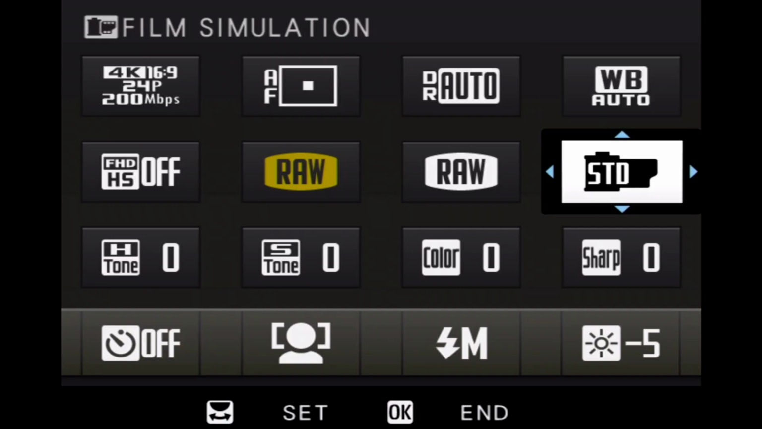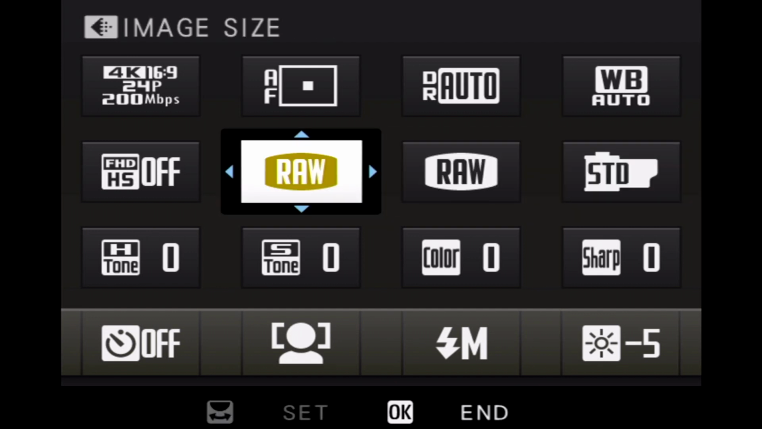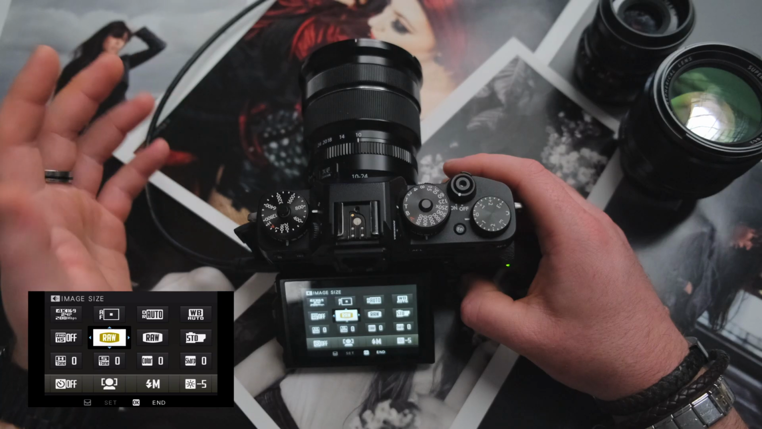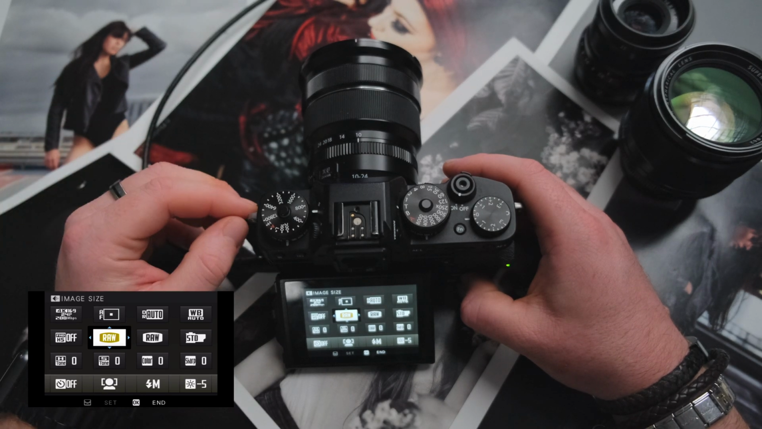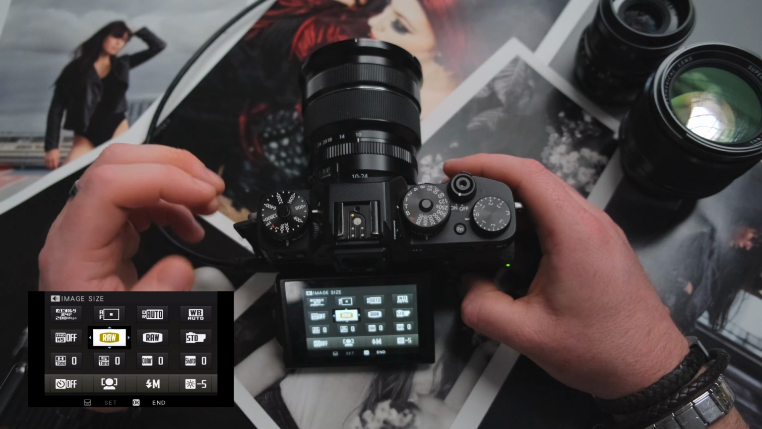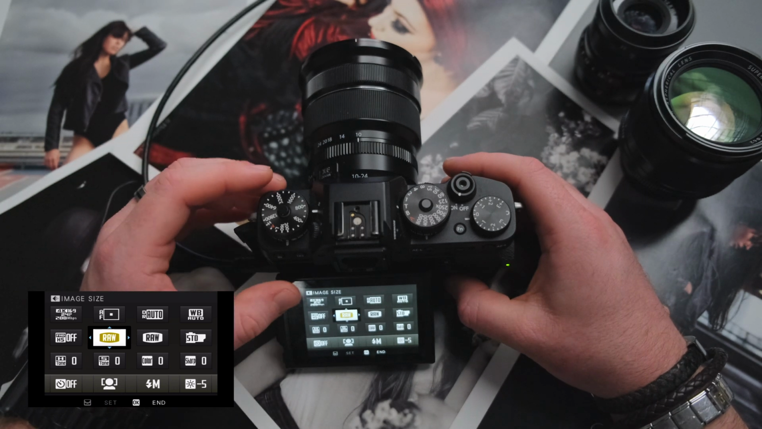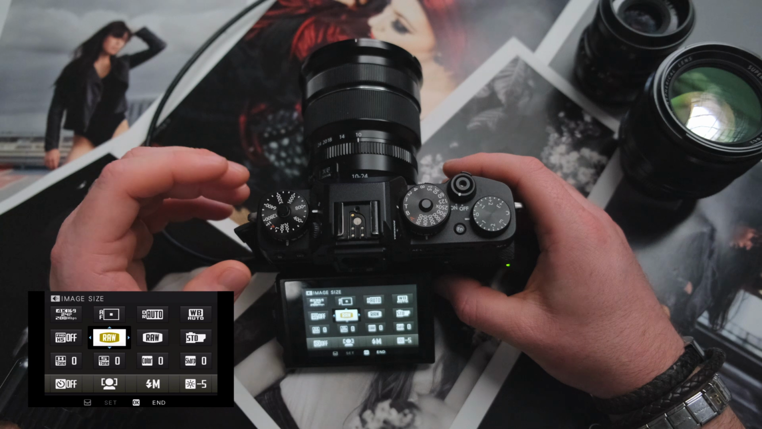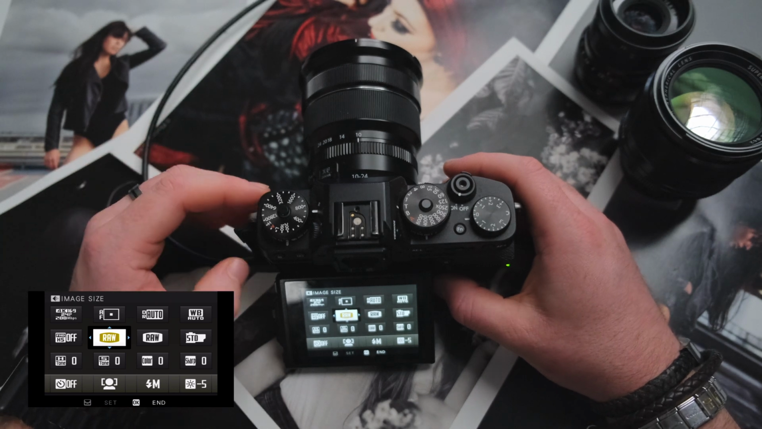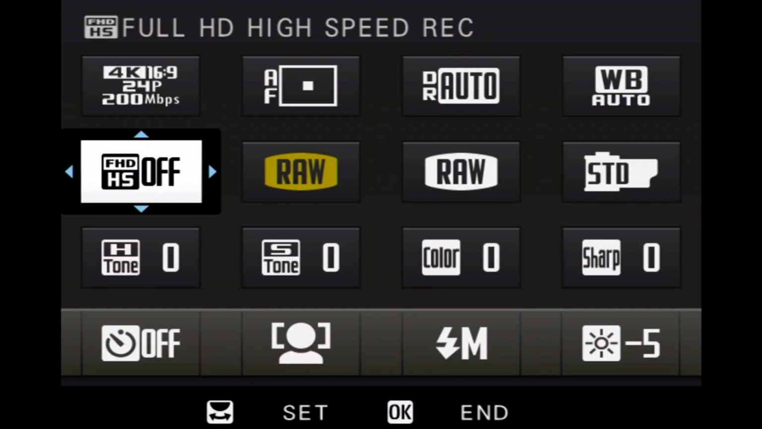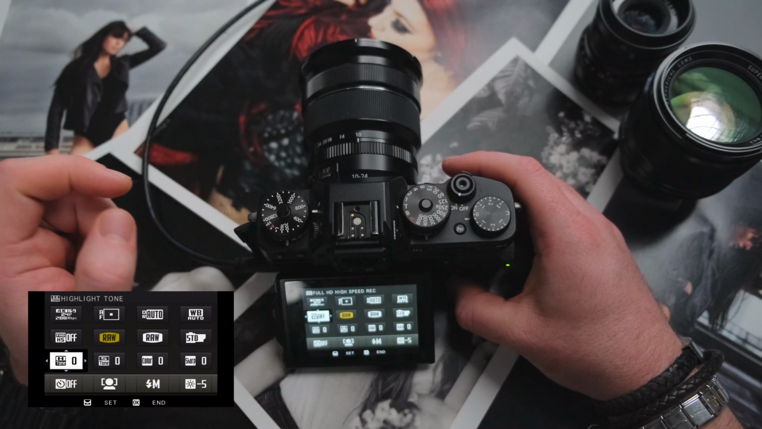Then my white balance, then I got a window for the film simulation, and my image size or quality, where I can choose between RAW, JPEG, JPEG fine, RAW and JPEG, but as mentioned already guys, the majority of the time I shoot RAW when shooting portraits. Next window would be my full high-speed recording. This counts for video, but it is in there as well.